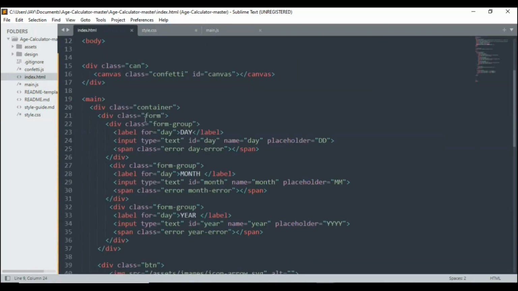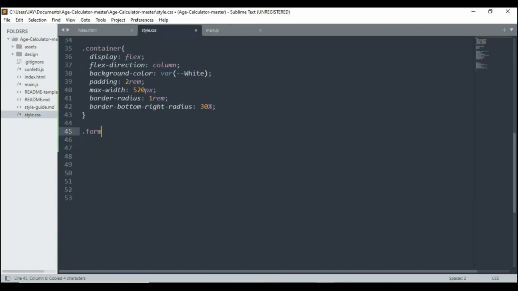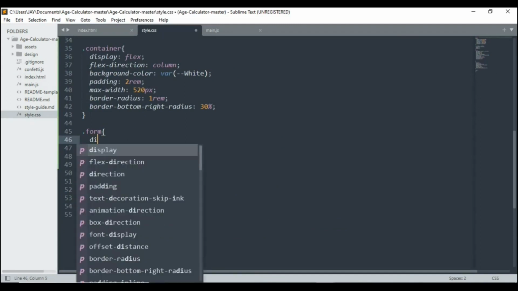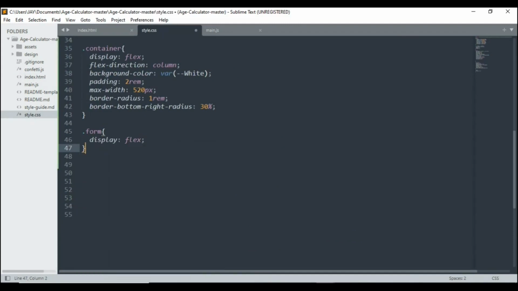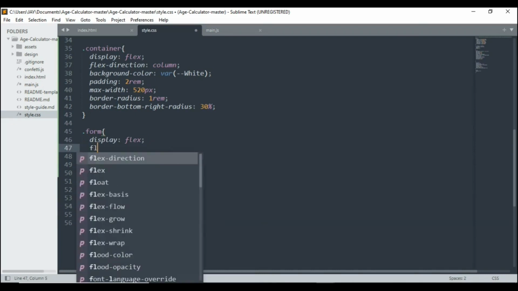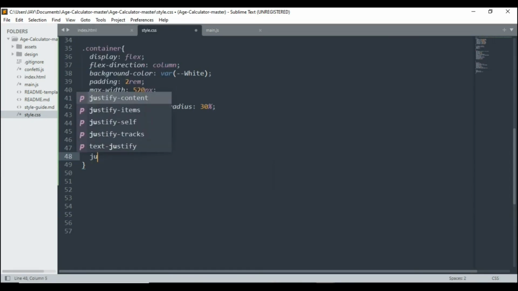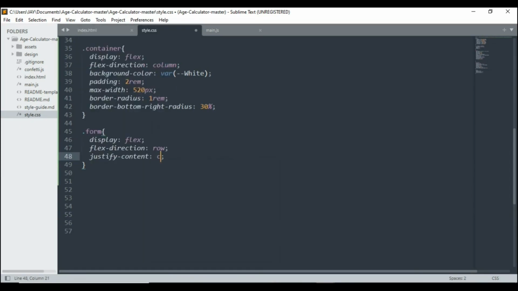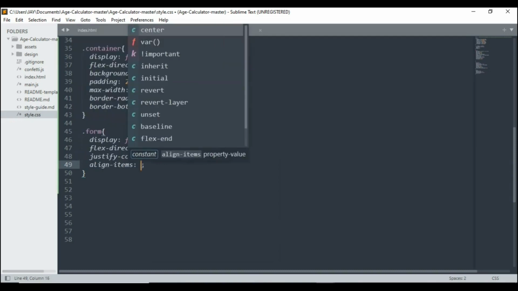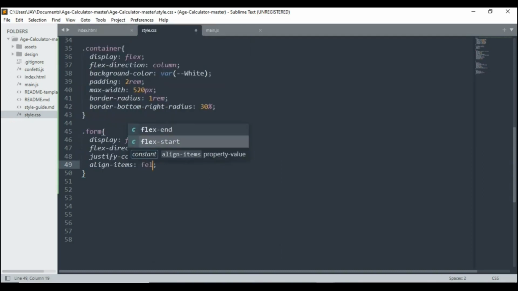Now I'm going to style the form. Okay, for the form, we're going to say display flex. Then let's set the flex direction to row. Then after styling to row, let me justify content to the center. Then let's say align items, flex start. Then let's have a gap of 1 rem.